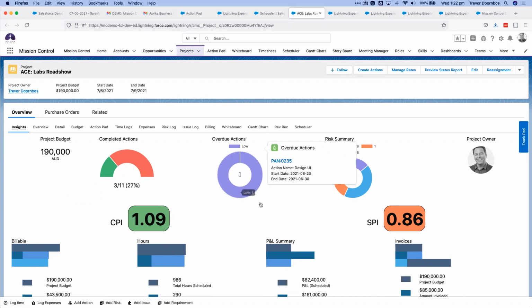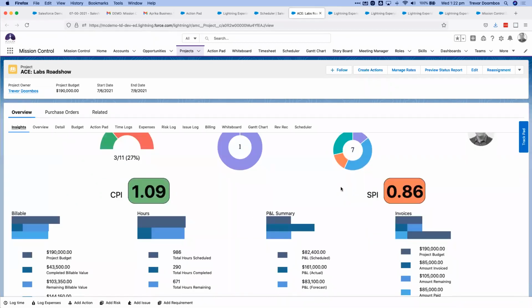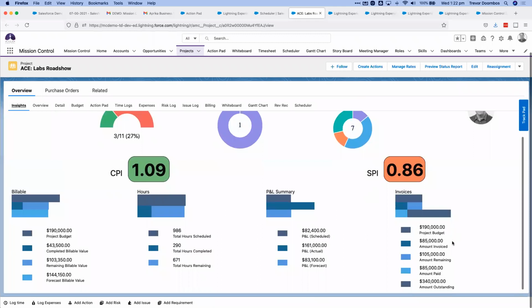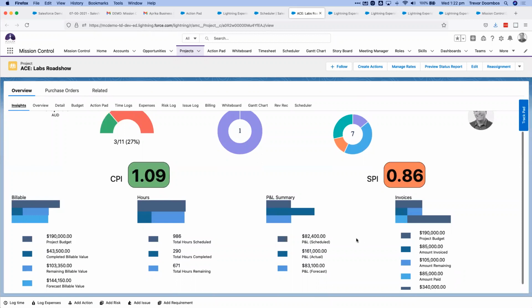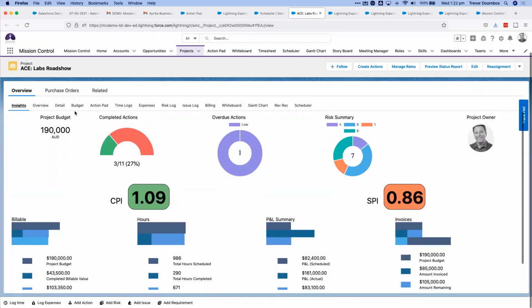I can see I've got an overdue action, and I had quite a few risks in this project that I'd highlighted. I can see the billable dollars, billable hours, and a P&L summary. And this is a retainer project, so we'd actually invoiced 85,000 up front, and that was paid, and we can see what's remaining left to happen.